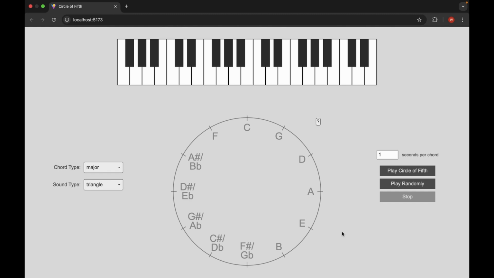Hello, this is my final project, Circle of Fifth. The project is set up with Git, is built with React and TypeScript, and the sound is generated with the Web Audio API.